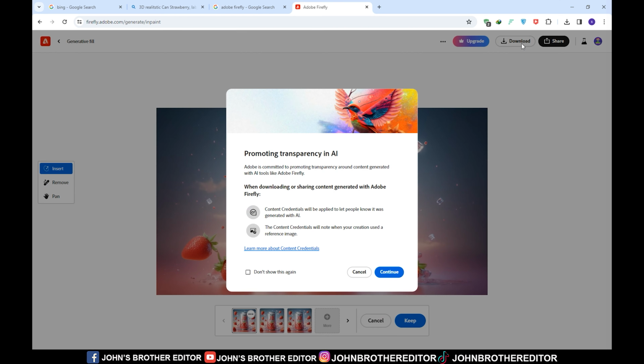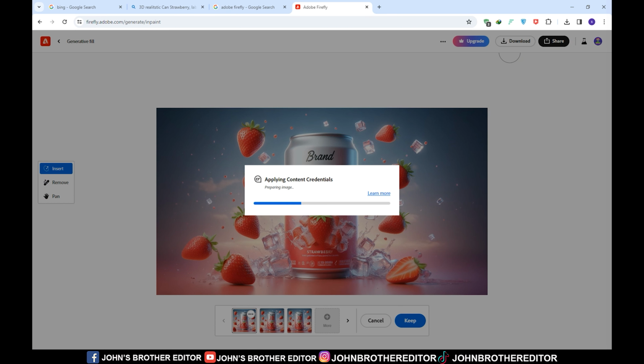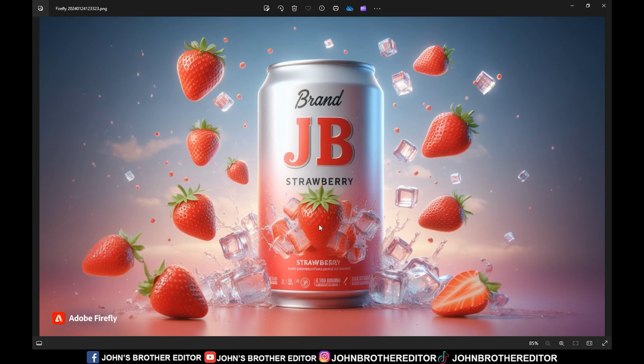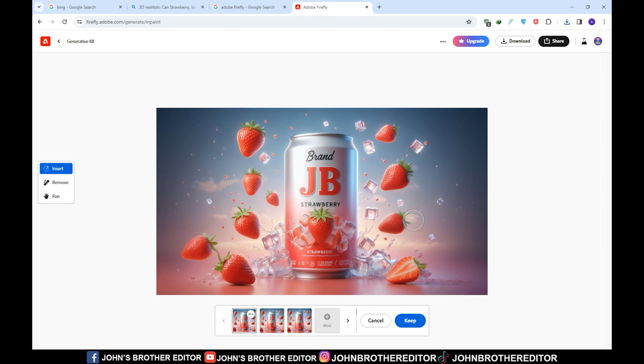After downloading the image, you have to click on Continue Download Image. Simply click to view the image. We'll open the image on which the watermark is visible. As you see, the watermark is visible. To remove it, open Photoshop and remove the watermark.